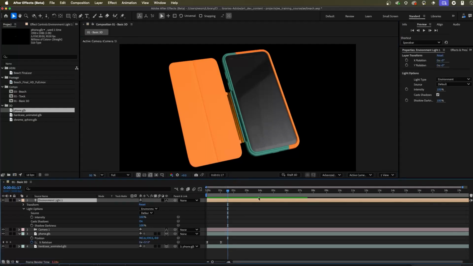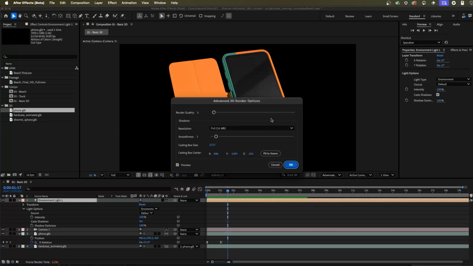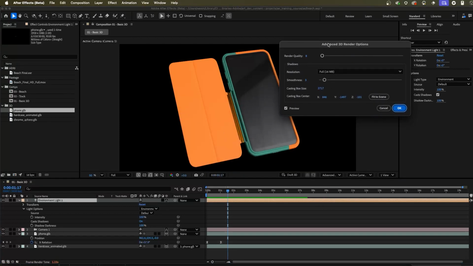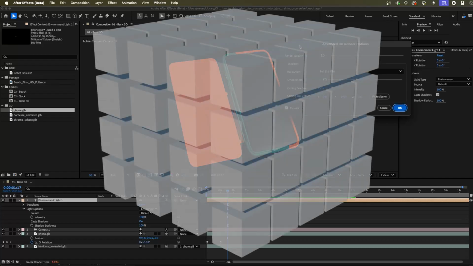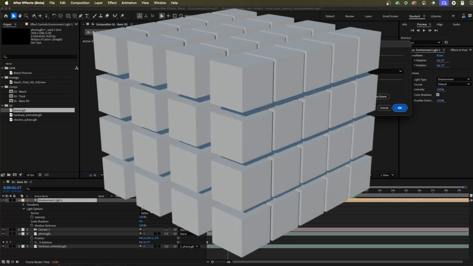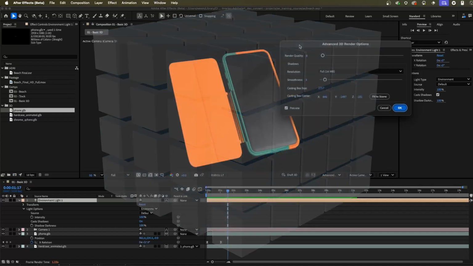And that is going to bring us to a discussion here on the render options. So I'm going to select the render options, and you can see that I have this advanced 3D render options. And it's super important to understand this setting here, which is called casting box size. In After Effects, shadows are computed by a voxel grid based on the casting box.